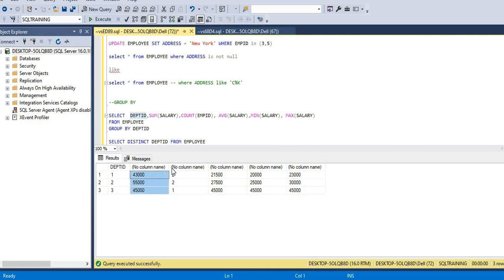But here it is displaying as no column name, so we can give some alias names for those outputs. Here we can give the alias name as sum, here as count, this is average, this is min sal, and this is max.